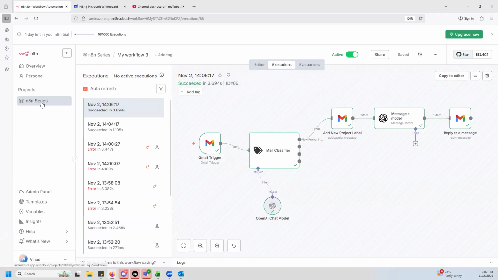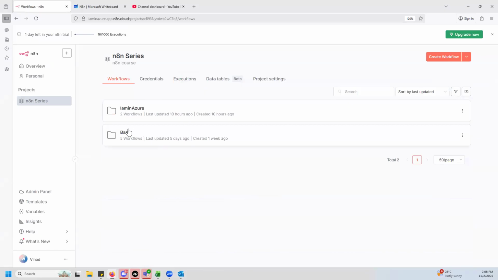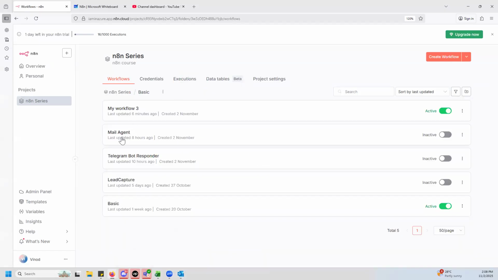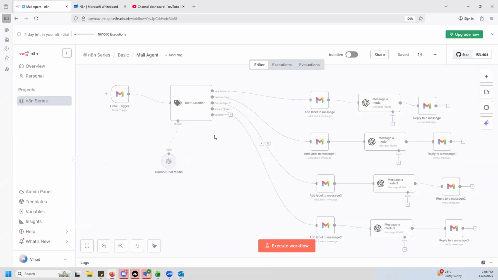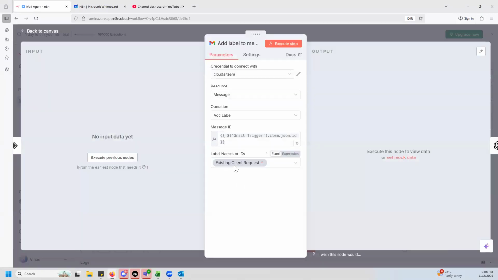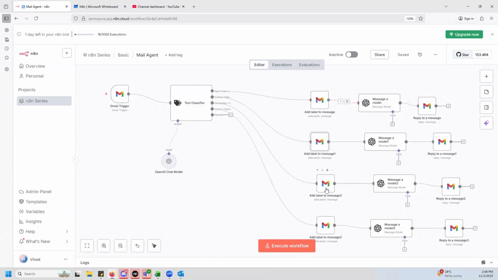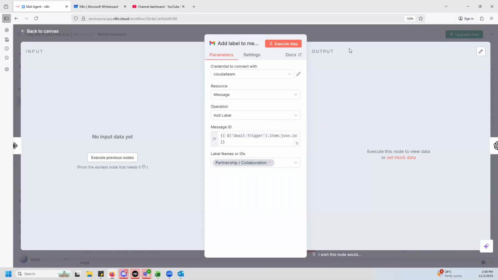Now what I will do, I will just go to the other flow just to show you the final full setup, right? This is the mail agent. So I have set up everything here, just that I haven't given the proper names. But if you go here, what I have done is this is for existing client, right? So I'll just open this one. So you can see it's for existing client. So you just need to add that label, whatever label you want to add to it, right? So this is add label. So this is for partnership.